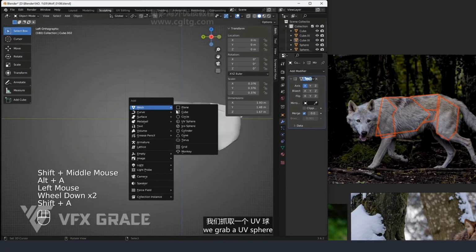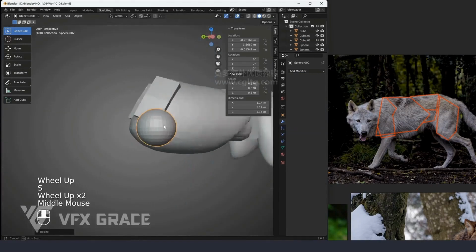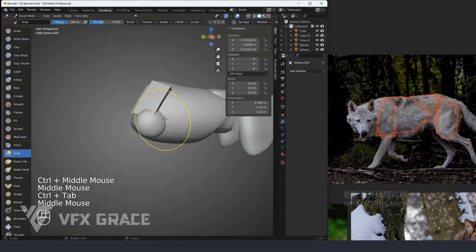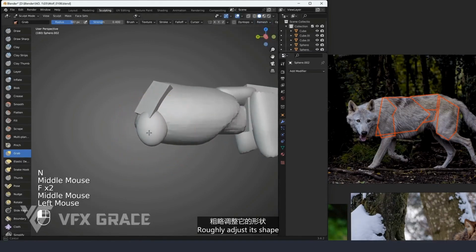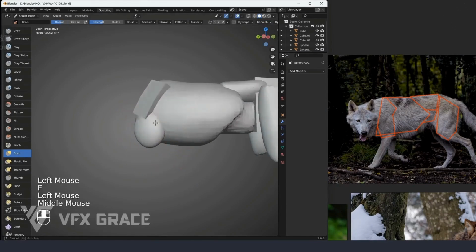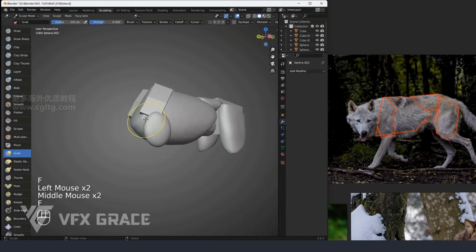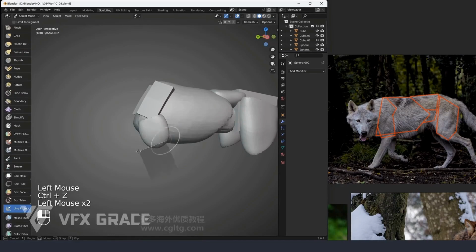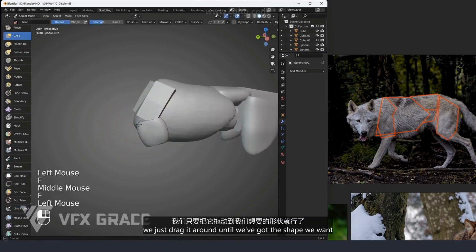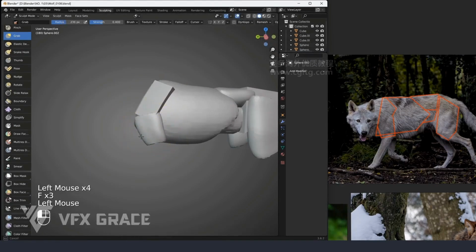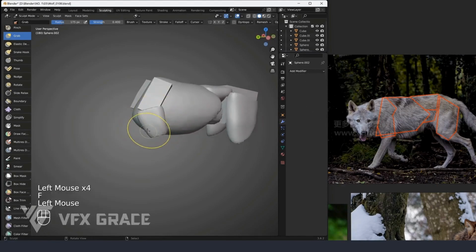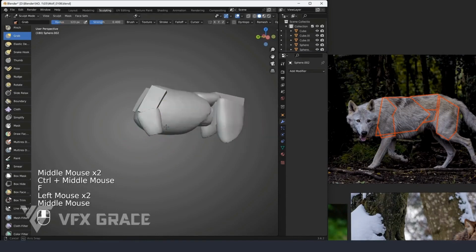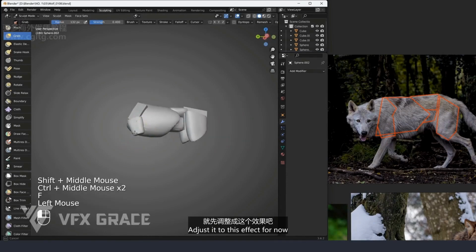First off, for the forelimb, we grab a UV sphere, scale it down, and then squish it to make it thinner. Jump into sculpt mode and remesh it. Roughly adjust its shape. We use Line Project to cut the top and bottom. Finally, we just drag it around until we've got the shape we want. Easy peasy. We need to take a look from multiple angles to make sure everything looks right. Adjust it to this effect for now.